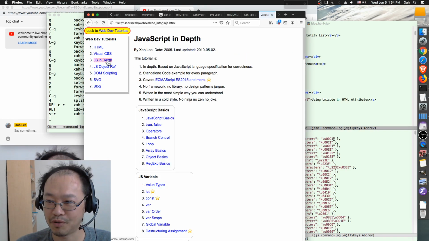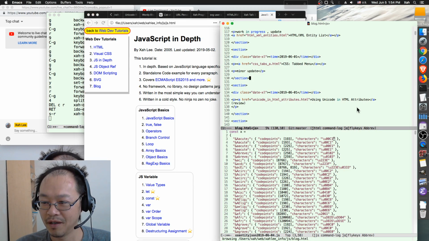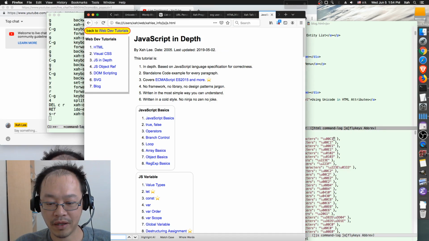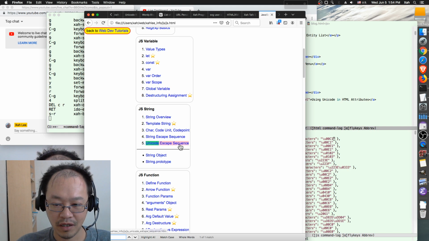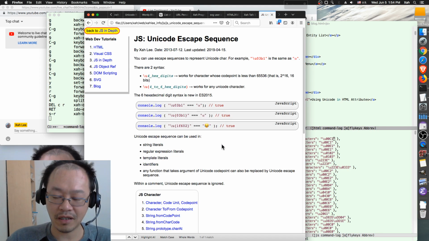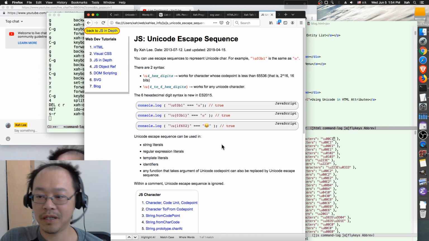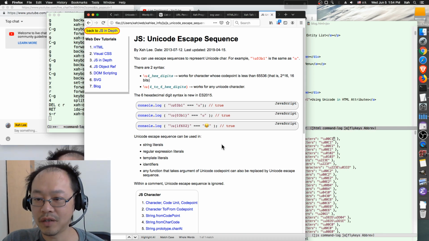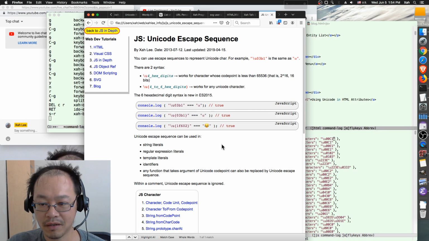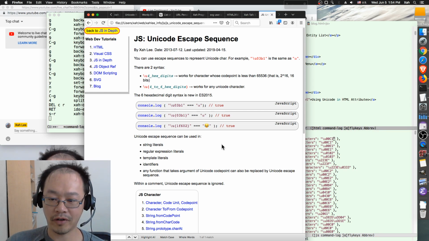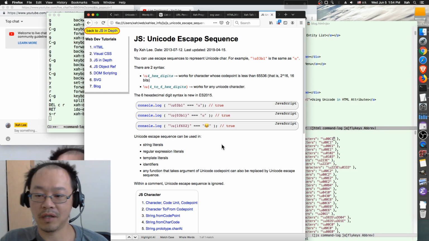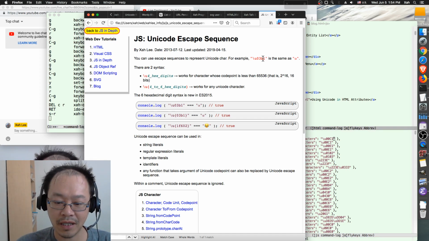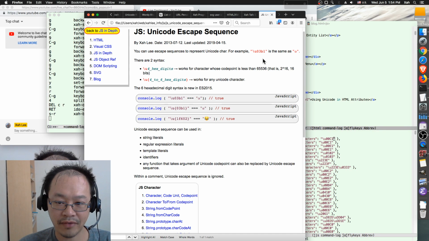But we need to go to my JavaScript blog to show you JavaScript in depth. You search for Unicode. So you can see here is the syntax. This page explains the syntax of the JavaScript Unicode escape sequence. That's a proper name for it. Actually, there are two syntaxes for it.